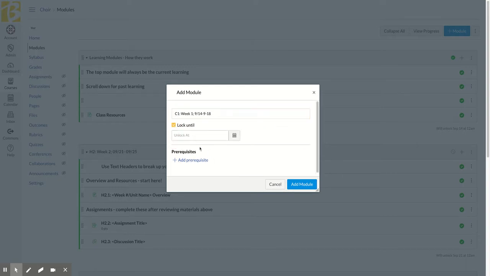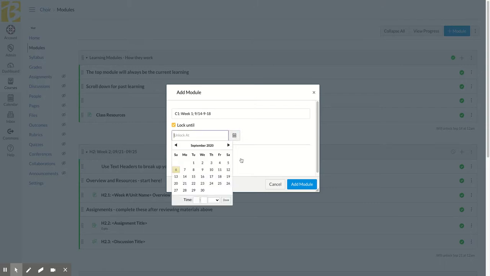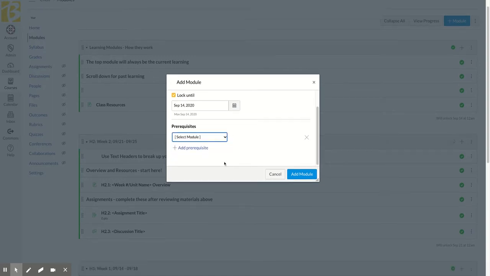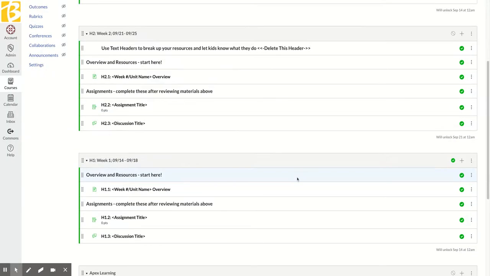You can then also lock your module so that students are not getting into materials early or trying to skip ahead as you build things. So I can lock this until the 14th. And if I want kids to work through things sequentially, I can also set a prerequisite of a previous module and completion tasks within that module. I'm not going to do that right now, so we'll add this module and it is locked.